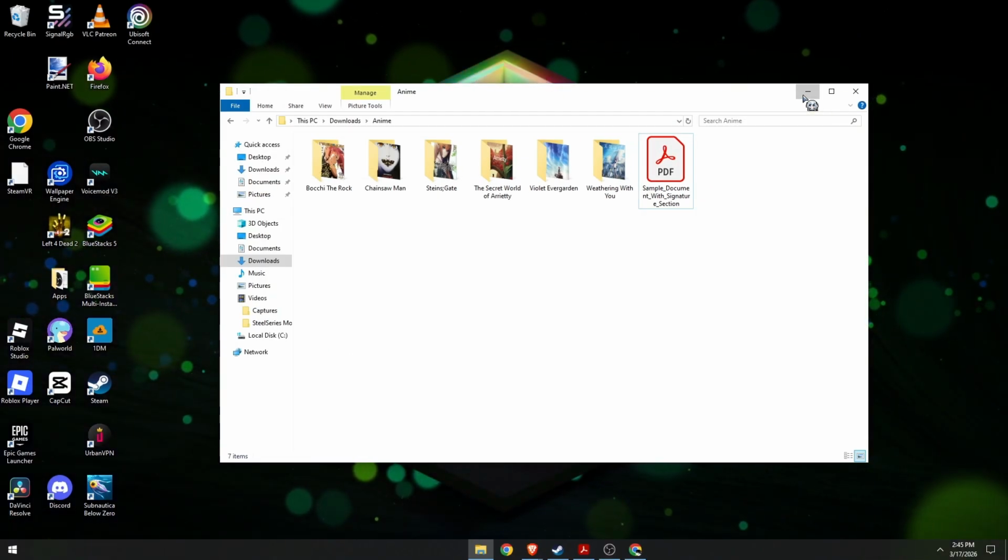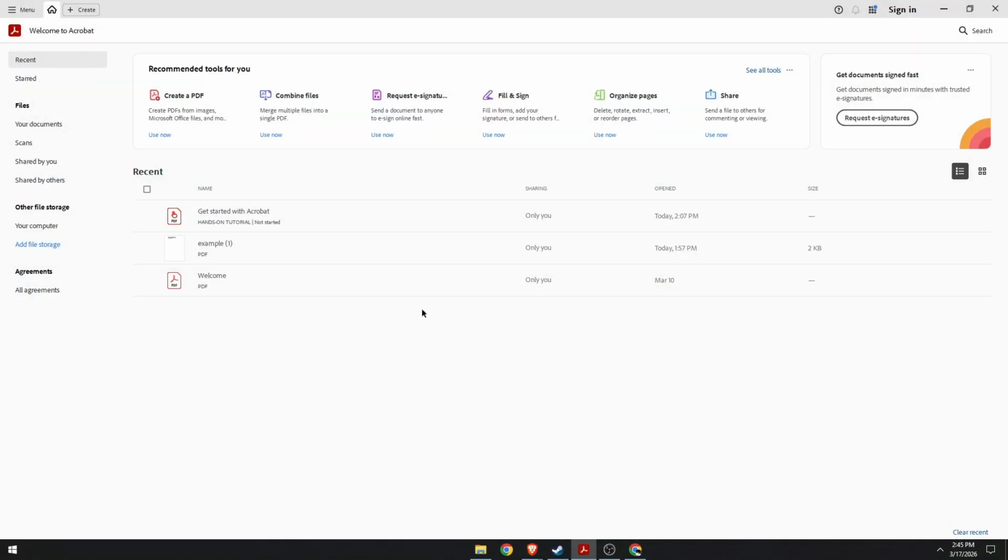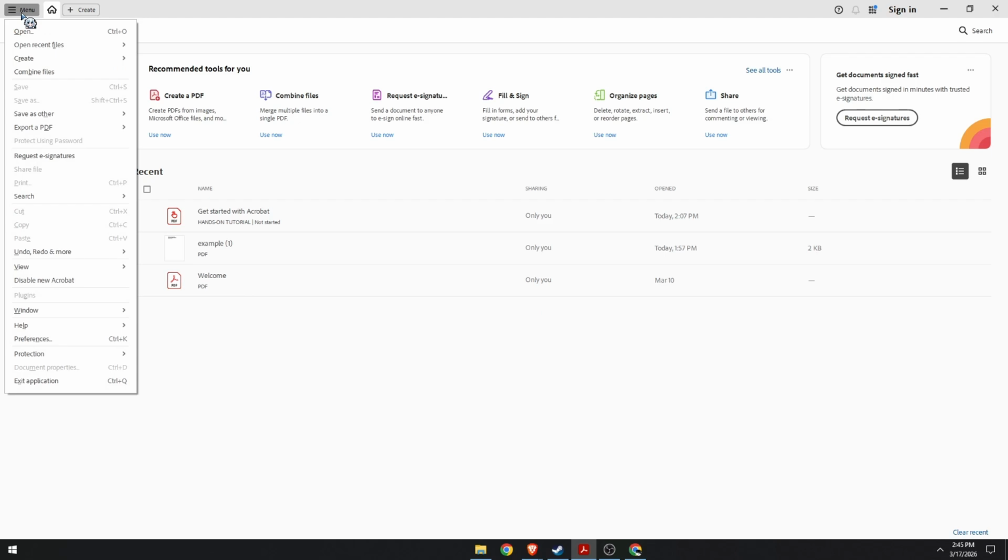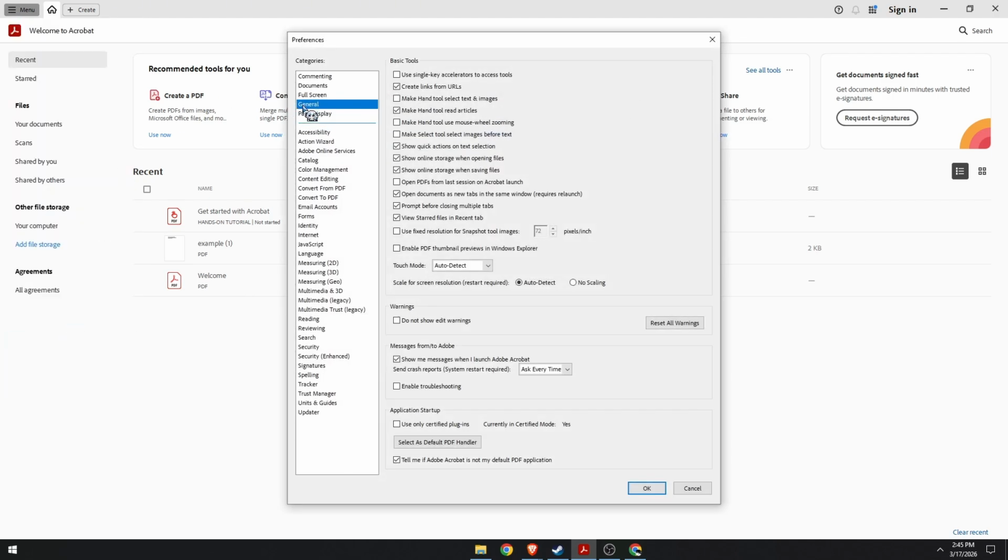Next, what you need to do is open up the PDF viewer or Acrobat itself. Click on menu, then go to preferences in the general tab, click on it, scroll down, and you will see an option enable PDF thumbnail previews in Windows Explorer. Make sure this is enabled, click on it. Then once done, click on OK or click on save.